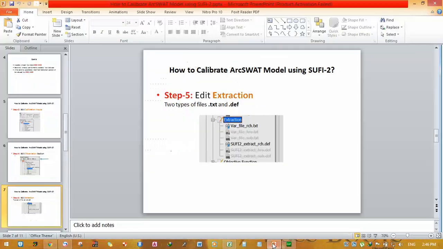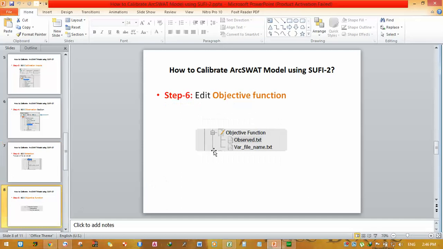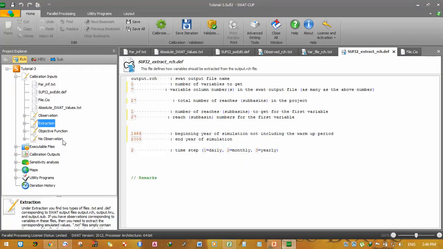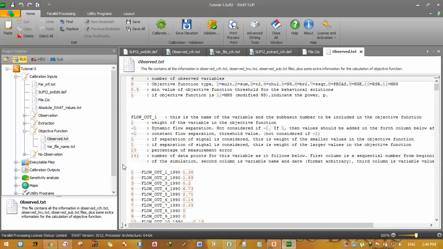The next one is the objective function. I open it by clicking the plus sign: observed reach, observed text file. For the number of observed variables, for me there is only one observed file, that is stream flow alone. For objective function type, R square is better. I will leave the minimum value of the objective function threshold for behavioral solutions as 0.5. I have to edit this as 27.